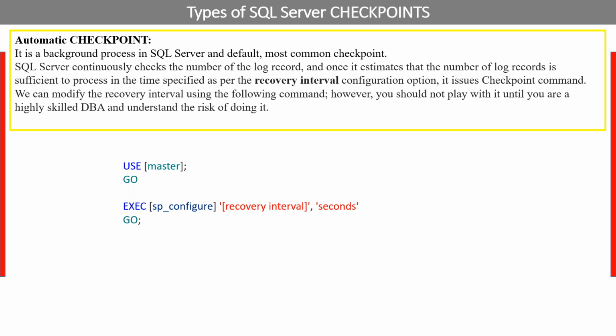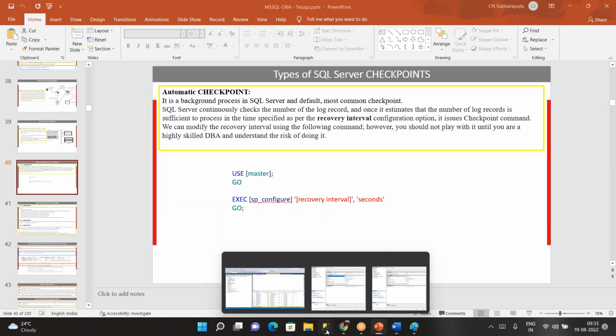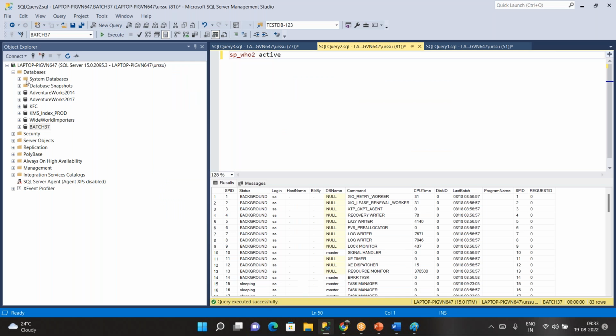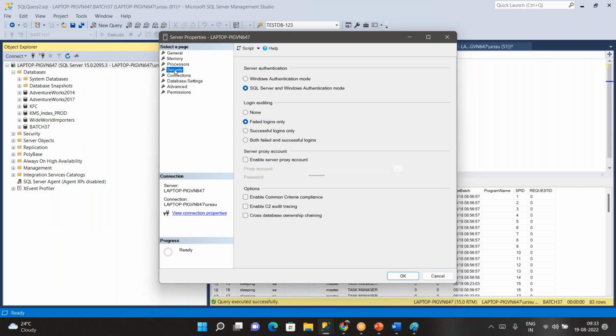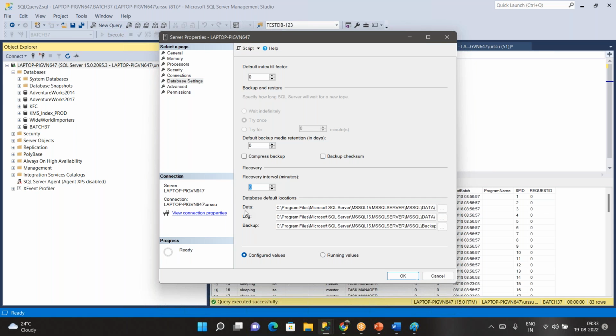Whatever it is triggering, that is automatic checkpoint. It is a background process in the SQL Server, and it is the default checkpoint, sir. SQL Server continuously checks the number of log records, and once it estimates that the number of log records is sufficient to process in the time specified as per the interval time. You can set the time, sir, but don't touch the interval time. You can change the checkpoint interval time, but my best practice suggestion is, don't touch it.